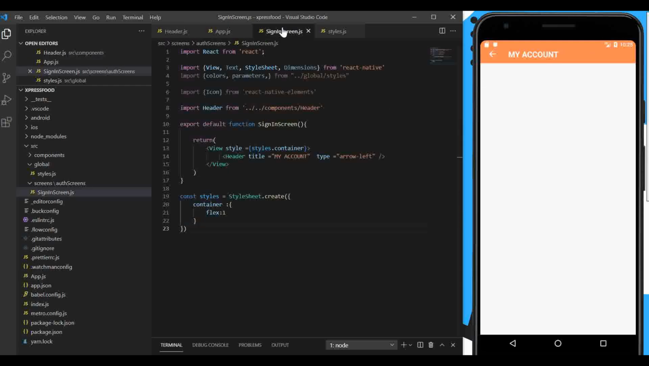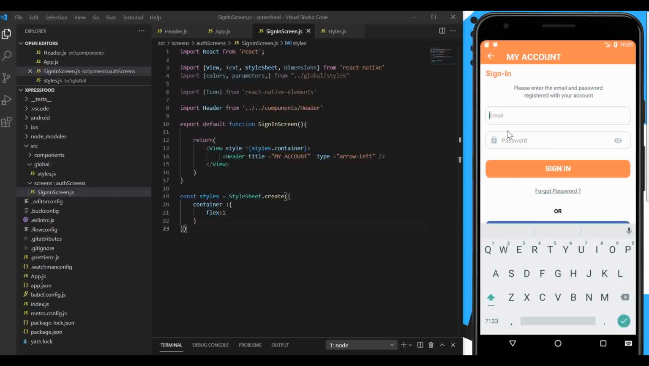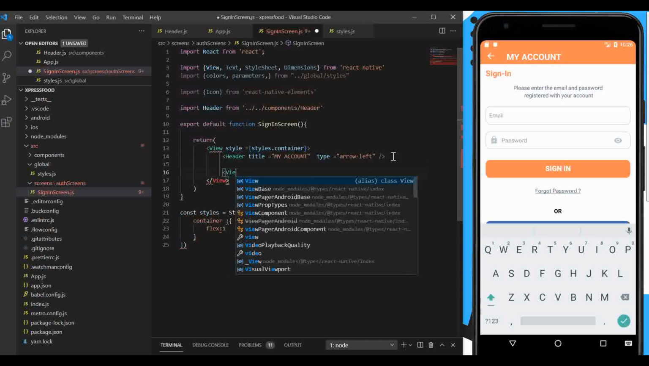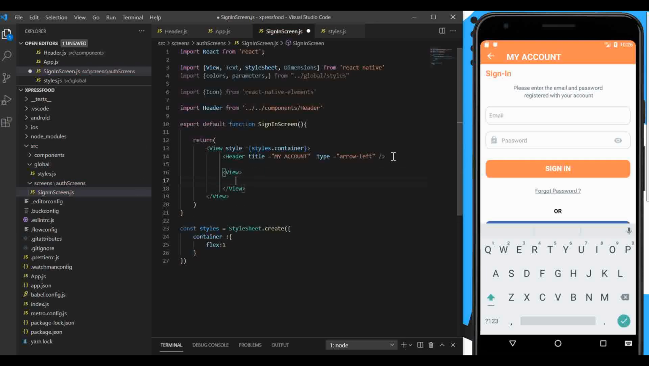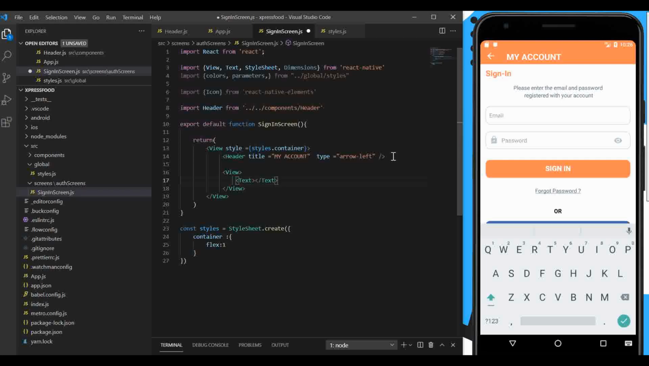Now that we have the header, I want us to begin building the sign-in screen. The next thing that we have to quickly do is create all these components on this screen. The first one is going to be sign-in text, just underneath the header. I can create a view and text component, call it sign in.